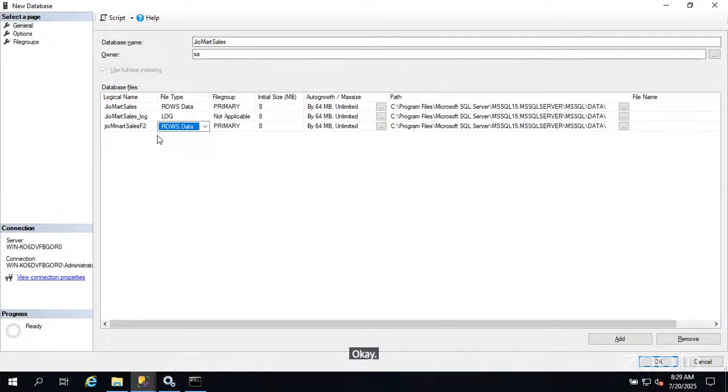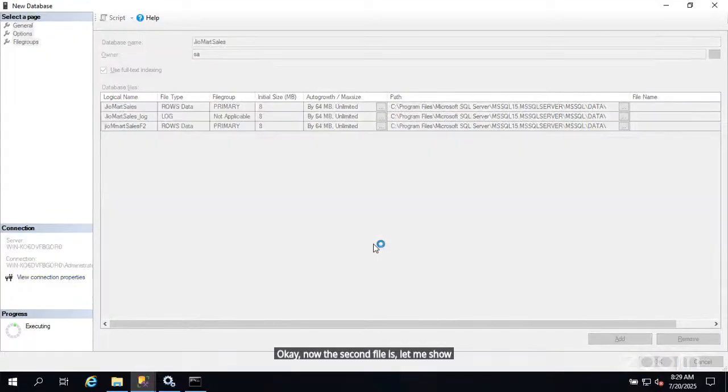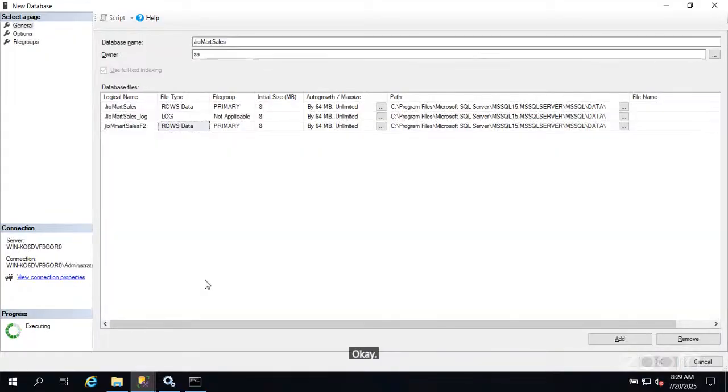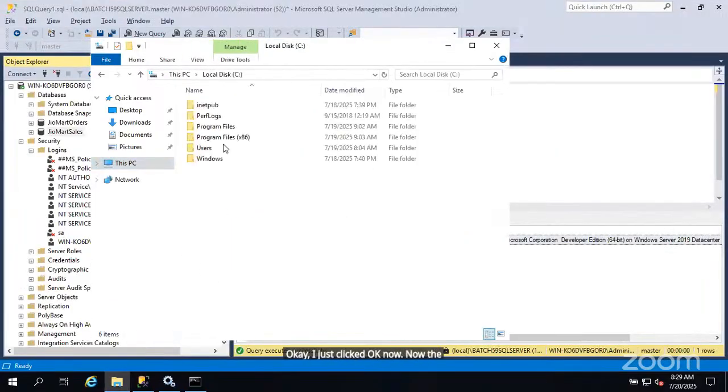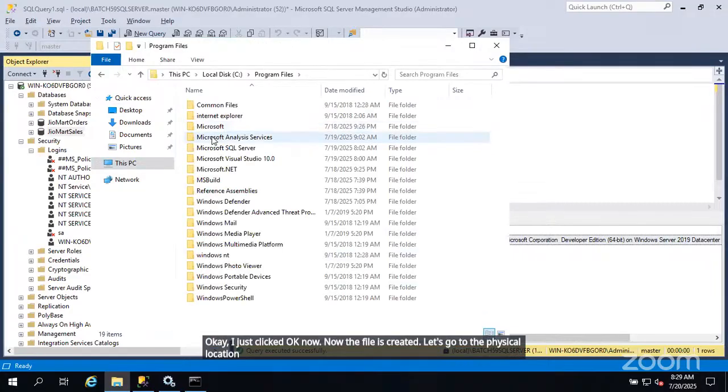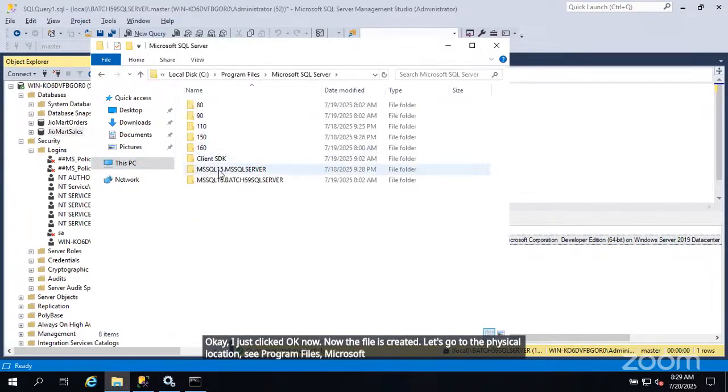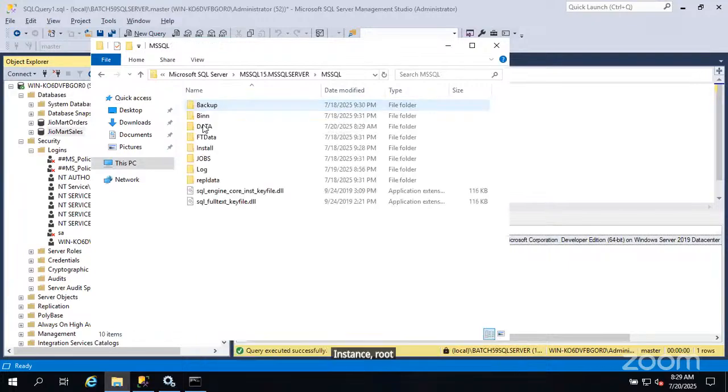Okay, now the second file is, let me show you. Click OK. I'm clicking OK now. Okay, I just clicked OK now. Now the file is created. Let's go to the physical location. See program files, Microsoft SQL Server, instance root directory, MS SQL, data folder.